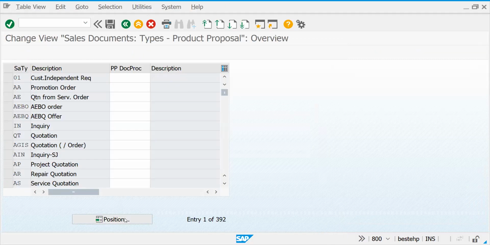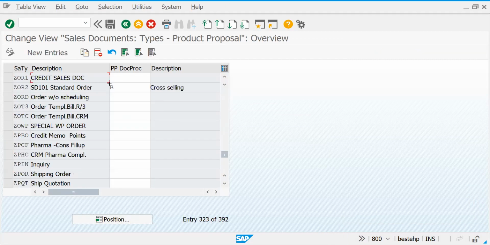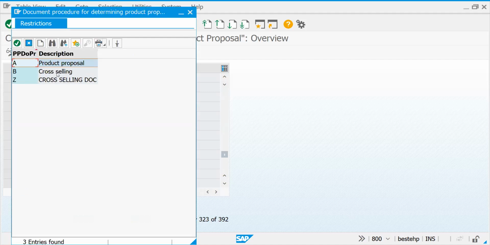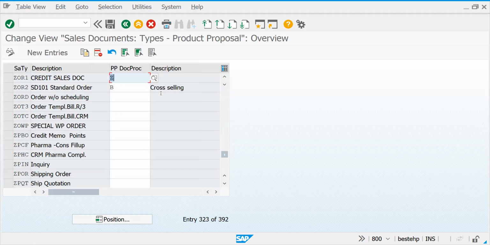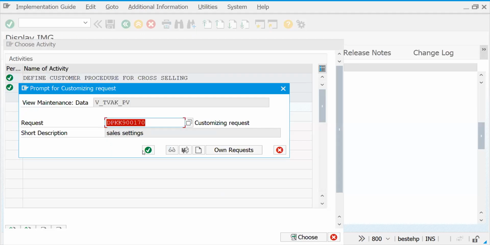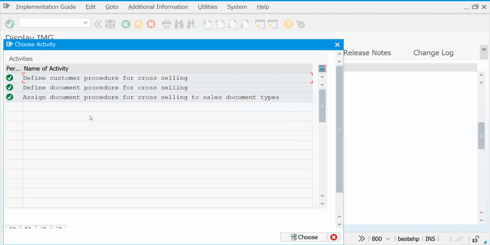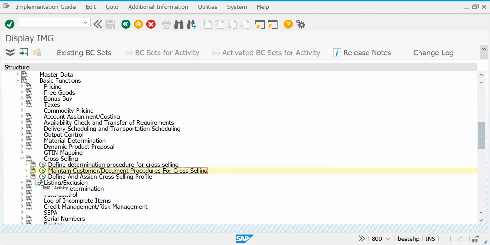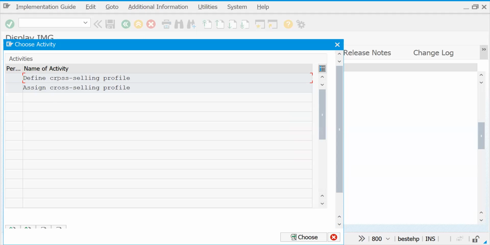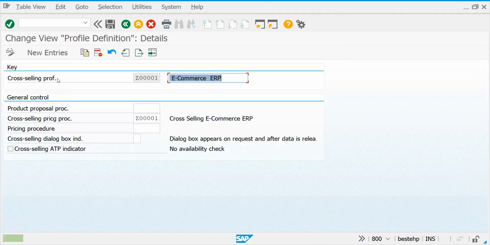Same story, like how you did it for your material determination, in a similar way you can do it. PP means product; see this pricing procedure at a document level. What we have defined, this is G, so that G is going to link with your particular document. On the document type, I would like to determine it. So now define and assign cross selling profile. If you come here, define cross-selling profile.